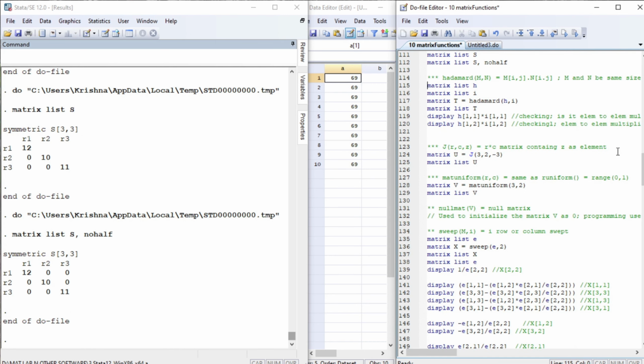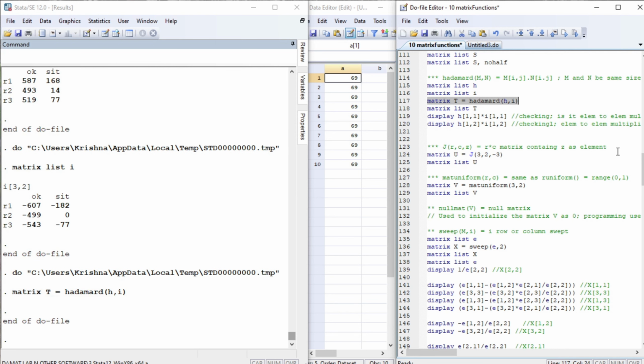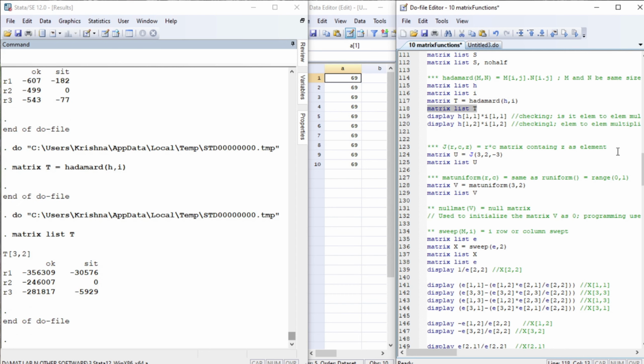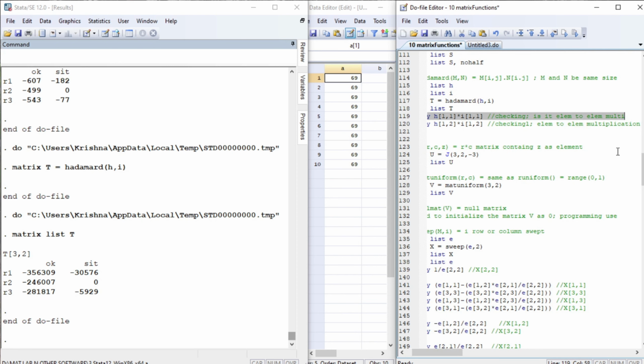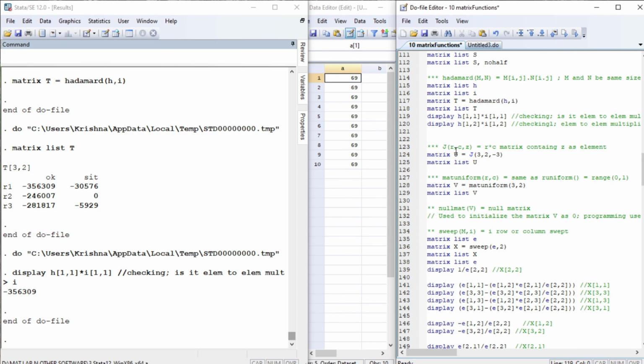So hadamard, this hadamard needs the same order matrix, and it will apply the element by element multiplication. This is very simple. And if you want to test whether this statement is true or false, from H we are taking first the element 1 1, and from I also we are taking element 1 1, and let us run this, and we check the value of T, whether this is the first element.